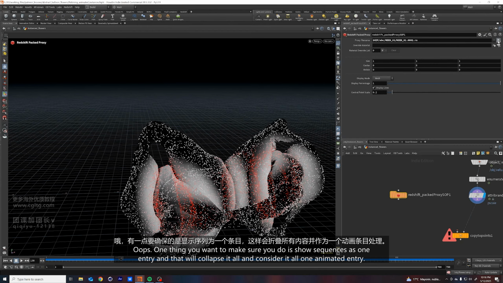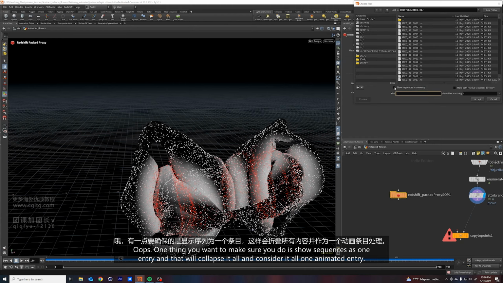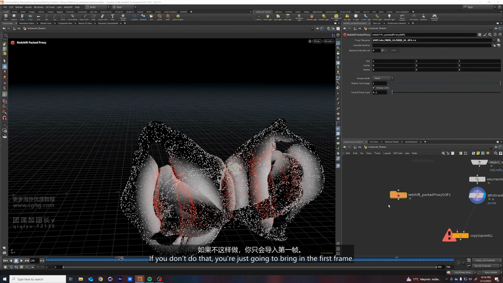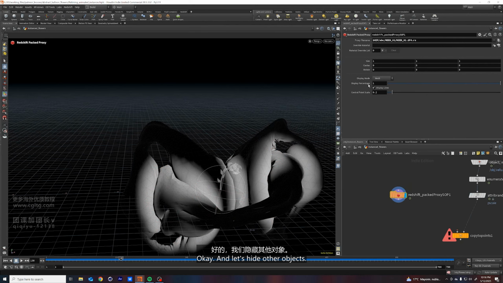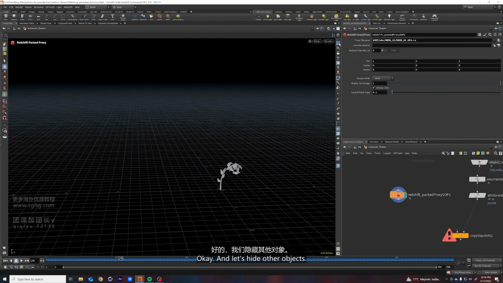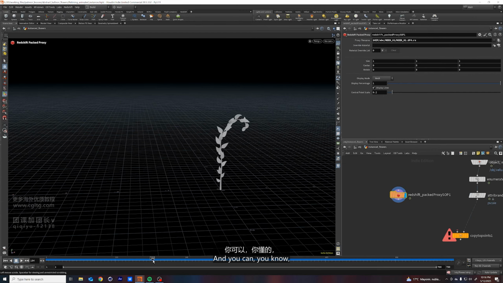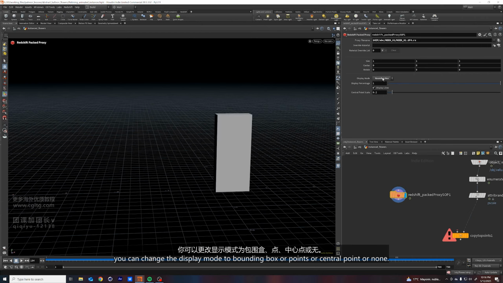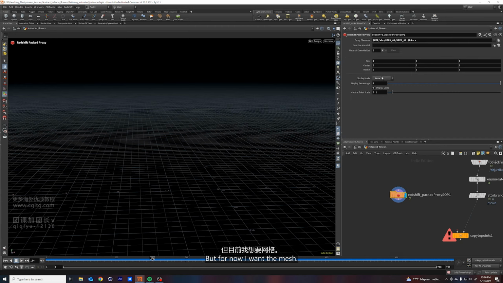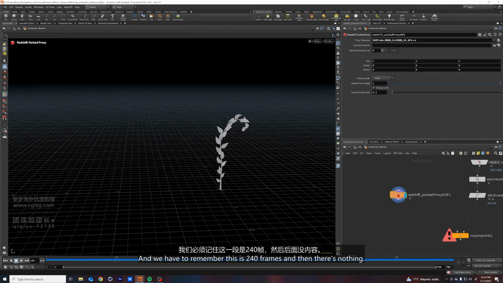One thing you want to make sure you do is show sequences as one entry, and that will collapse it all and consider it all one animated entry. If you don't do that, you're just going to bring in the first frame. Okay, and let's hide other objects. The nice thing is it gives you this actual visual representation of what you have. And you can change the display mode to bounding box or points or central point or none. But for now, I want the mesh.